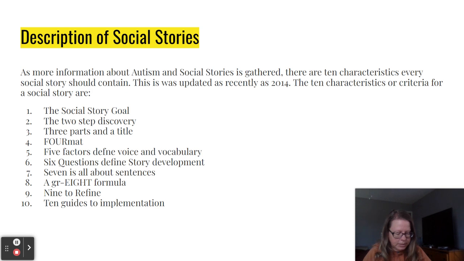Number 6, six questions guide story development. A social story answers relevant who or WH questions that describe context, including place, where, time relevant information, when, relevant people, who, important cues, what, basic activity, behaviors, or statements, how, and the reasons or rationale behind them, the why.